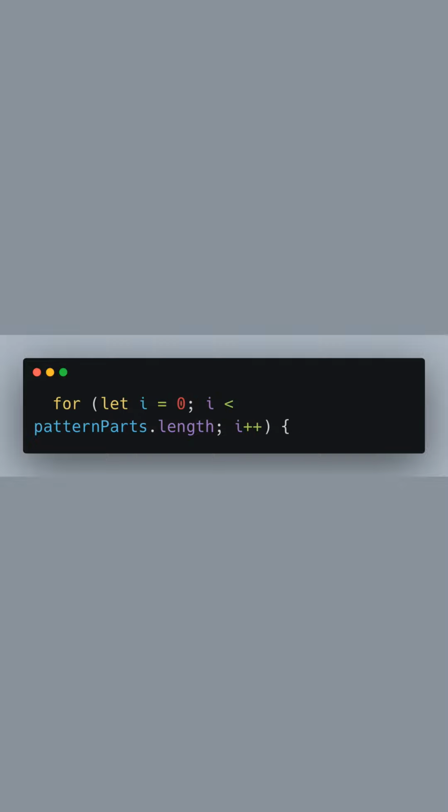Now we loop over each segment of the pattern array. Our goal is to check each part of the pattern against the corresponding part of the path. Inside the loop, we check if the current pattern segment starts with a colon. This indicates a parameter placeholder, something we want to capture.